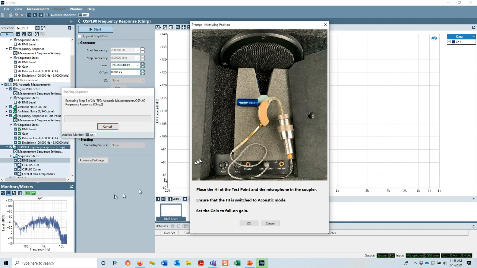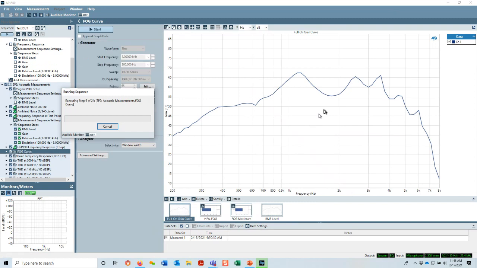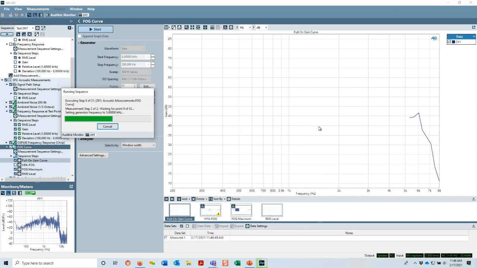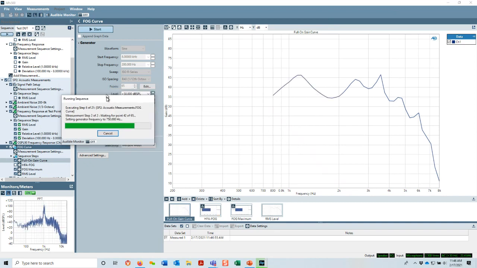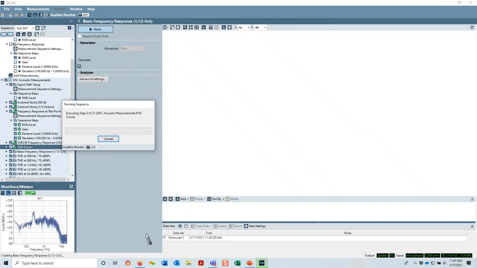And as you can see, I'm getting a kind of a noise spectrum that follows the shape of the hearing aid curve with no signal being generated. So I click OK to continue with the test here. We've measured OSPL 90 with a chirp. Now we're measuring the full on gain curve. I believe this is a bandpass frequency sweep. And in the background there, you can see we're measuring the ISO R40 or 1/12th octave frequencies.